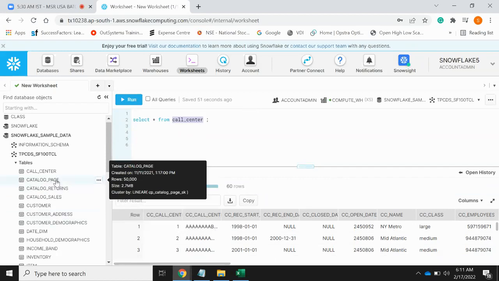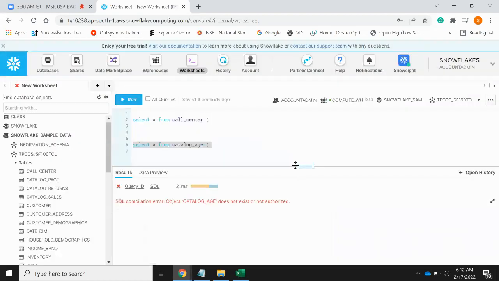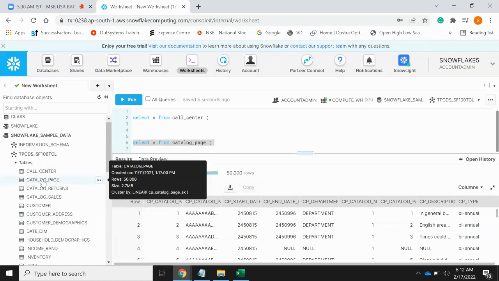If you want some other information here, instead of call center you can give another table. I will give select star from catalog page. We will see that going forward. I will show you how to create a table, how to insert the data into the table and everything. Catalog page, this is page, not h, and select and then run. Now you can see the information related to catalog page in this table, right?